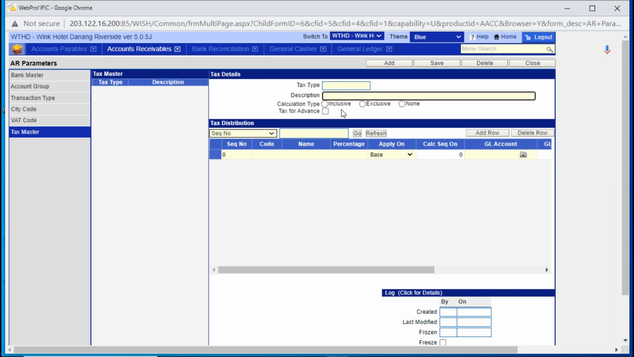Inclusive means if you're collecting a rent of 5,000, the amount of tax is included in 5,000. The system will do a back calculation and show you the tax component. Whereas exclusive means it will be over and above 5,000. 5,000 is the amount of rent that you're collecting, and the tax is applicable on 5,000. So that is exclusive. So you have to give a tax type, a code for that particular tax, a description, and you indicate whether it is inclusive or exclusive.